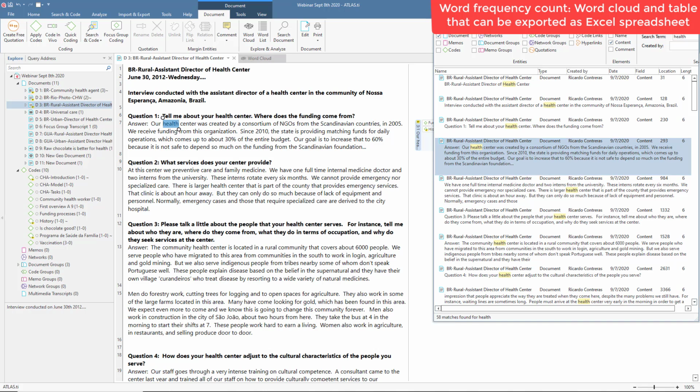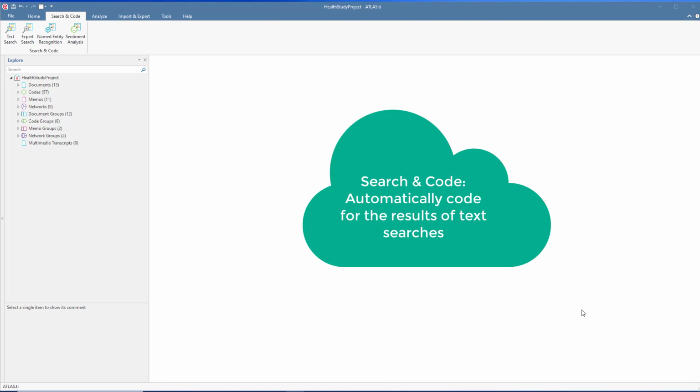Let's take a look now at what we call search and code tools. Under search and code on the top menu, you're going to find 4 tools: text search, expert search, named entity recognition, and sentiment analysis. So all of these tools allow you to specify text that ATLAS.ti is going to search for, and then you will automatically code based on the results of that search.